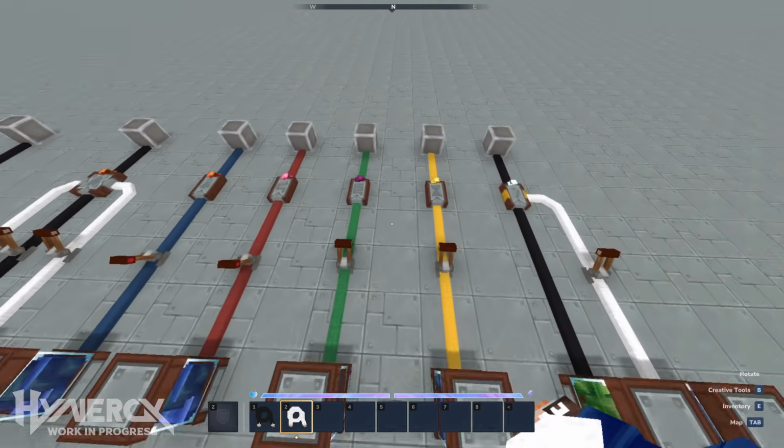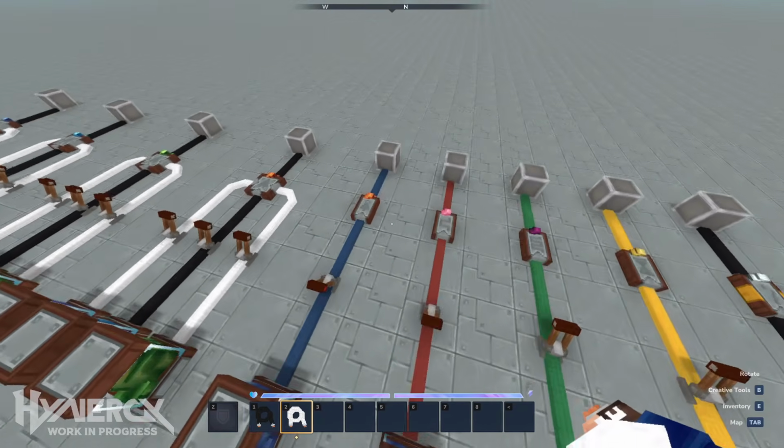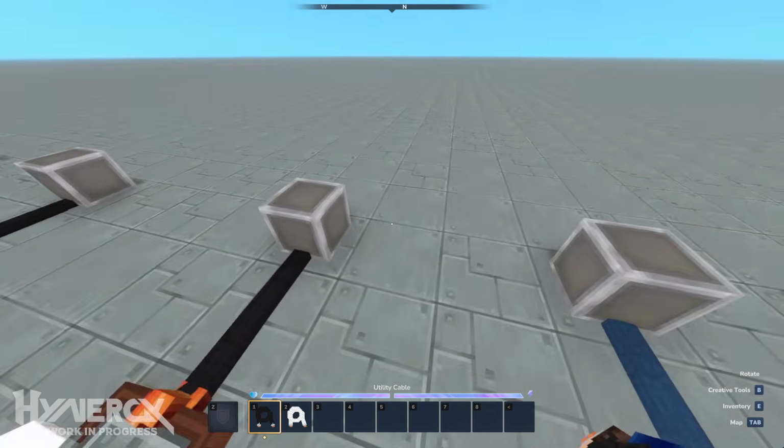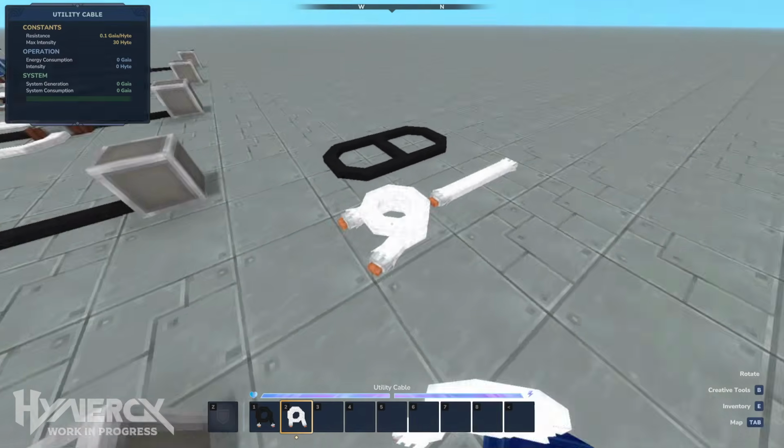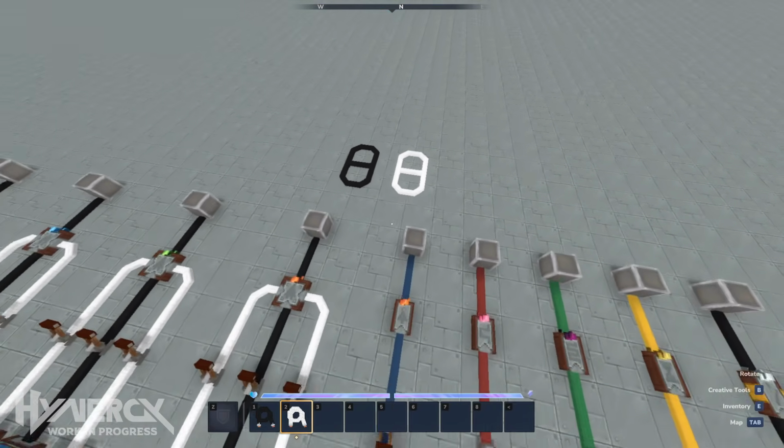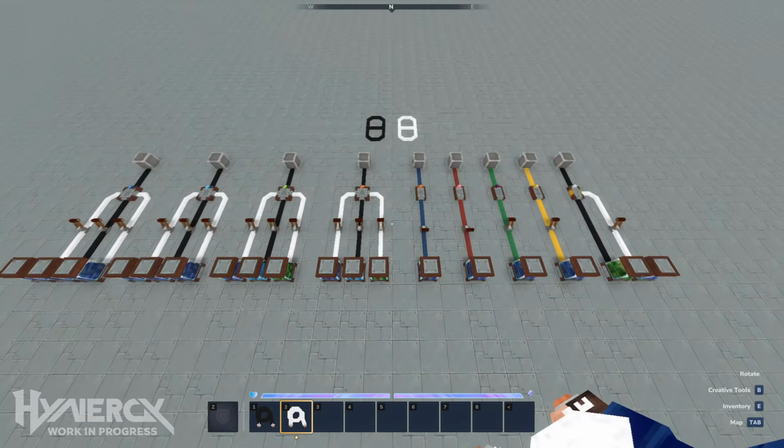And you can also see that we have different cable colors, 6 in total. Cables of different colors do not connect to each other, which makes building systems much easier and avoids unwanted connections.